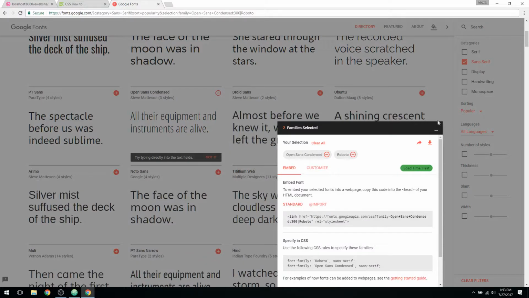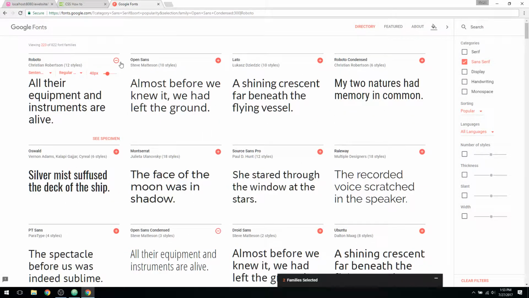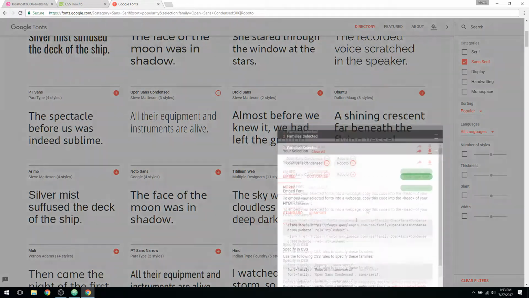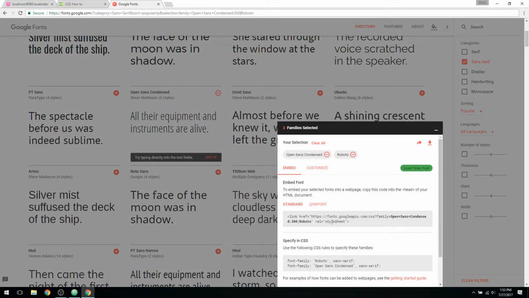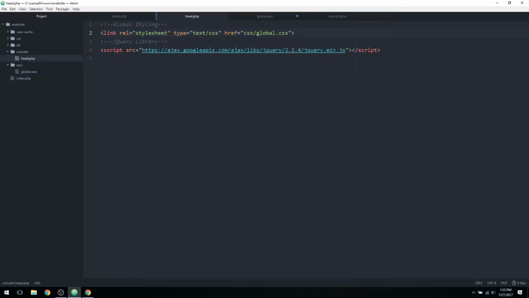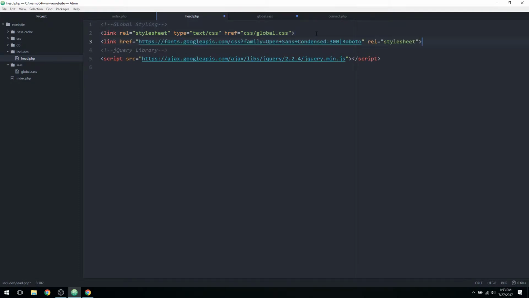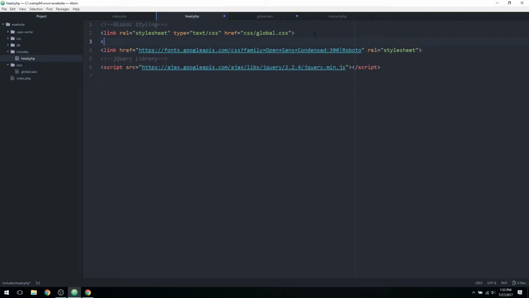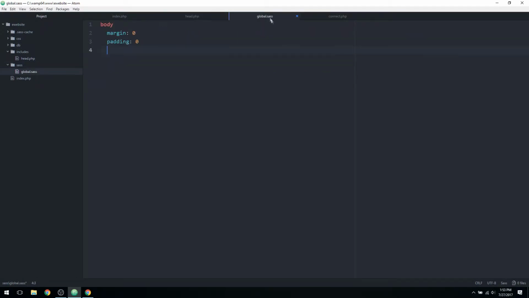So basically, if you don't know how to use Google Fonts, you basically press the add symbol, and then it gives you this little pop-up thing. And then you basically copy this right here. And then you get to put that in your head. So we could put this right here, and then we could type in Google Fonts like that, and then we have our fonts linked in.